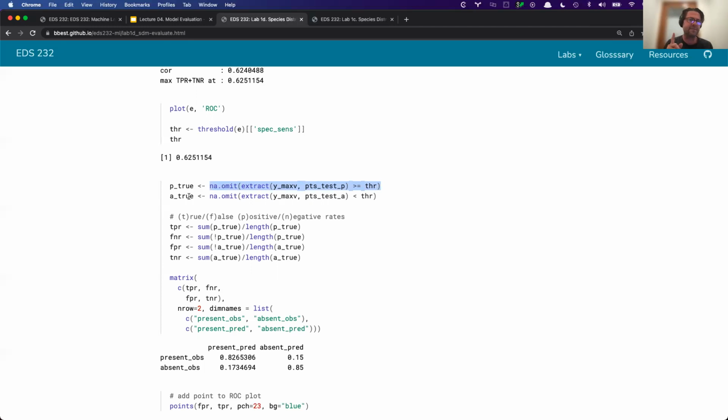And we can do the same thing with the absences. So we had these absence points. We're extracting, basically laying those points over the top of the raster of prediction that's ranging from 0 to 1. We're extracting that value. And then we're saying, okay, I'm using that threshold. I'm going to call anything less than that value a 0. So if it's less than the threshold, then it's true. So we observed an absence and we predicted an absence, and therefore it's true.